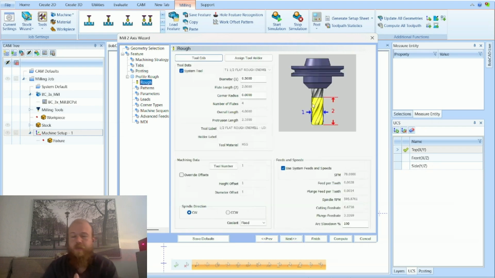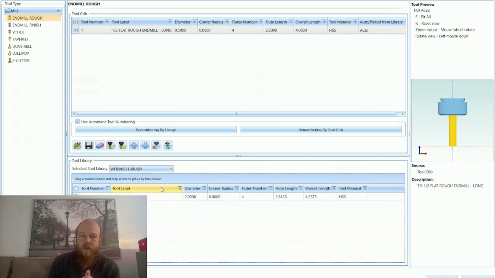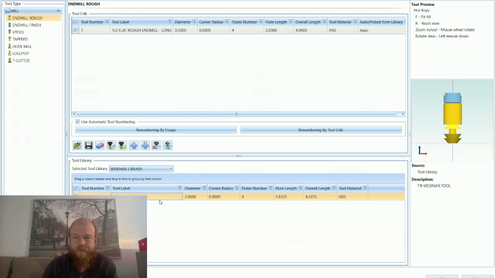And here's where I can select my tool. So I go to the tool crib. I go to my tool library, select the drop down for webinar library. I have my webinar tool here. I normally select it and you can add it into the tool crib with this arrow. I usually drag and drop it into the tool crib because I've got old habits from the older version where this was on sort of different pages and it automatically goes into the tool crib. But I'm sort of remembering the old version where we just click OK.